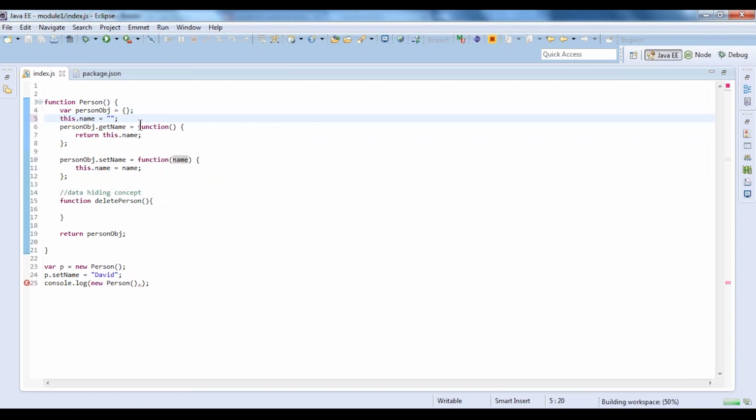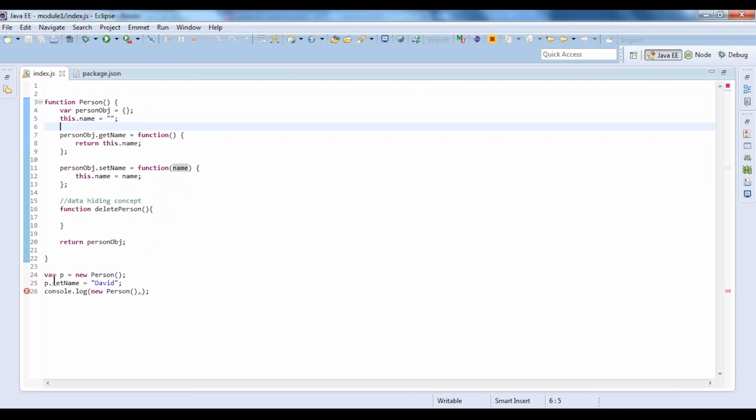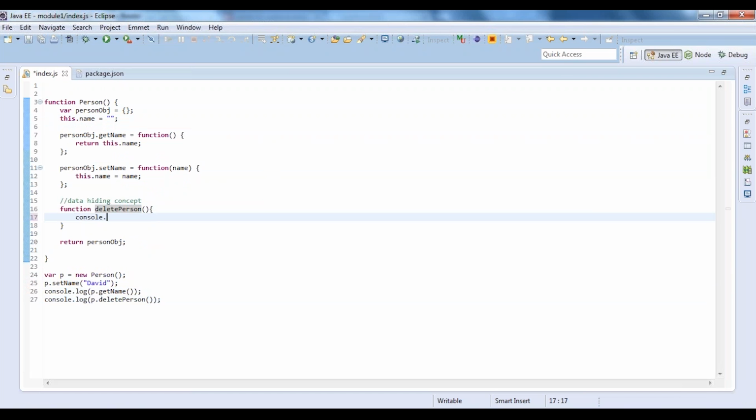Something I'm creating, guys, don't get confused. p dot setName is done. p dot setName is a function, so you do it like this. Now you say p dot getName, done. Now if I say p dot delete person, I should not have access. This is also a function. Print something with a console.log statement: person will be deleted from database.